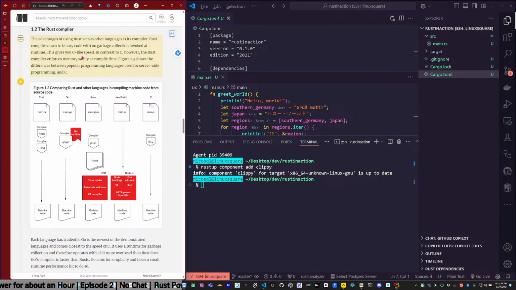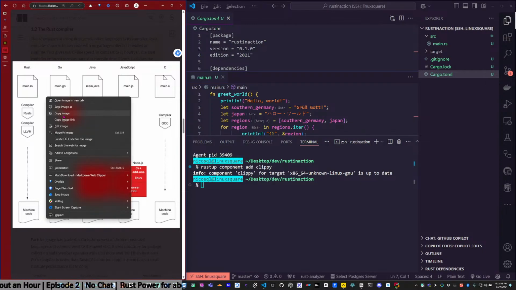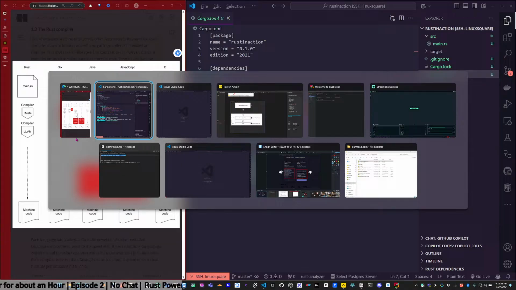The advantages of Rust versus other is its compiler. Oh yeah, I was just looking at this graphic. Yep. Straight up, brother.